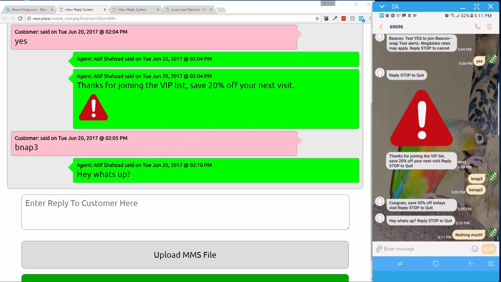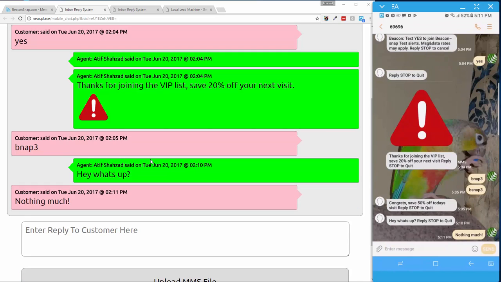And then this should refresh, but it'll also notify you when that new text comes in from that customer. It's a great way to anonymize your phone number from your customers, but still be able to communicate with them via text.